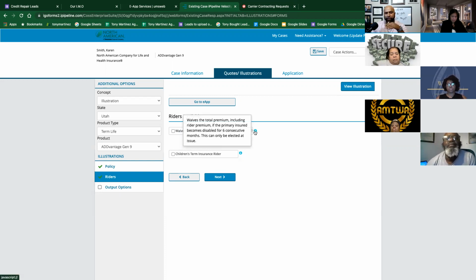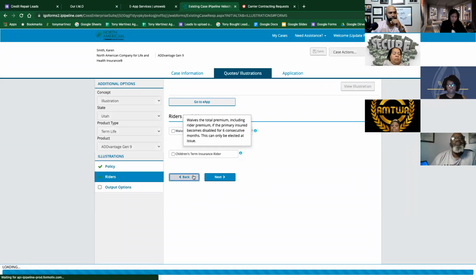I can click this I button and it gives me details about what each rider is. If the client is disabled for at least 6 months, unable to work, then you can waive the premium payments. You don't have to make the monthly payments any longer. The insurance company will pay it for you. Okay. He's not adding any of these riders. So I'm going to go back.